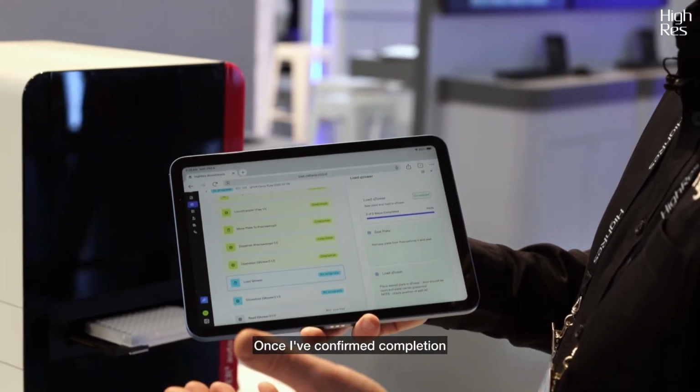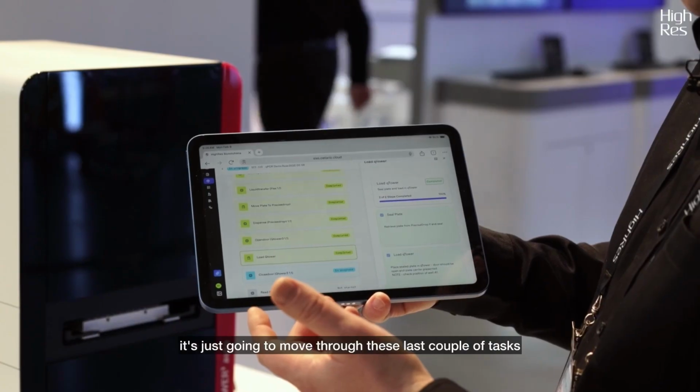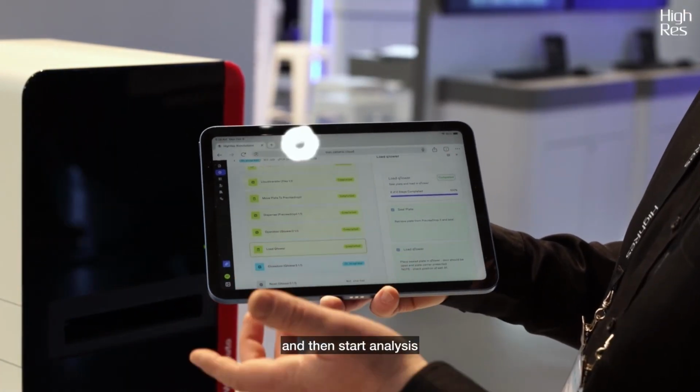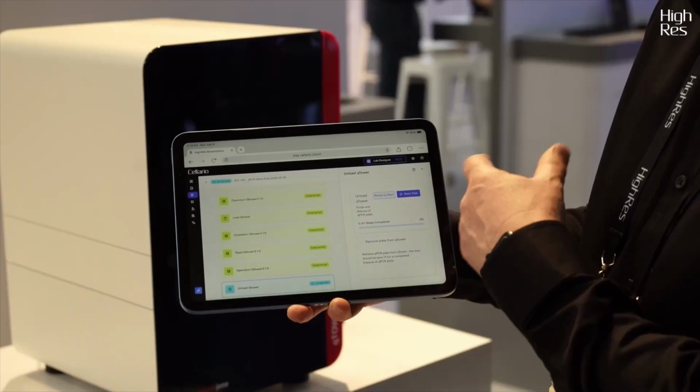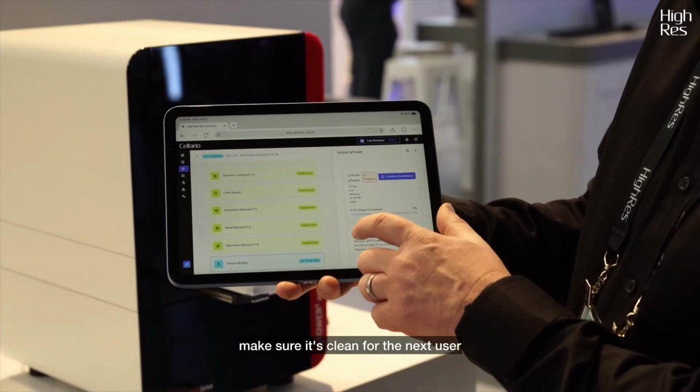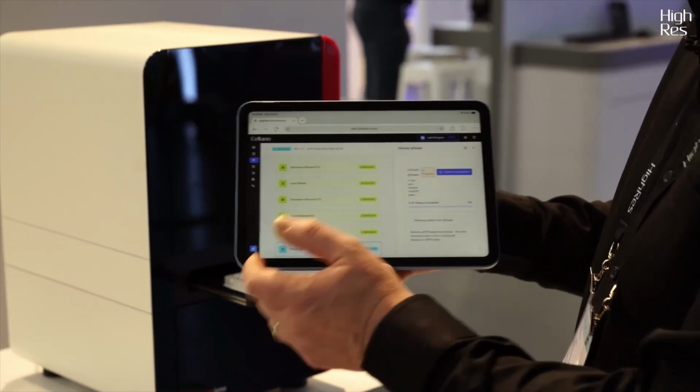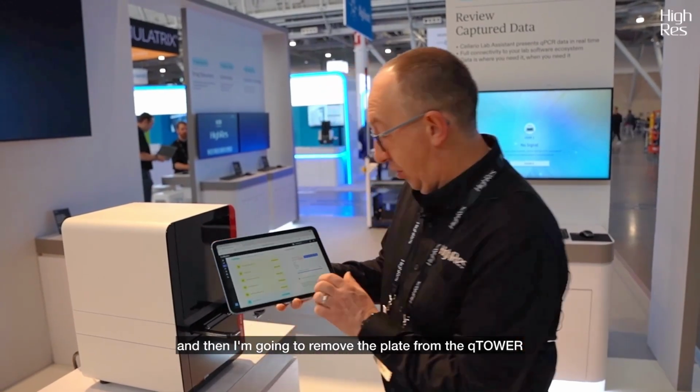Once I've confirmed completion, it's just going to move through these last couple of tasks. So it's going to close the door and then start analysis. Finish off the workflow by doing this last guided task to remove the plate from the system, make sure it's clean for the next user. So I'm going to start that task, and then I'm going to remove the plate from the Q tower.